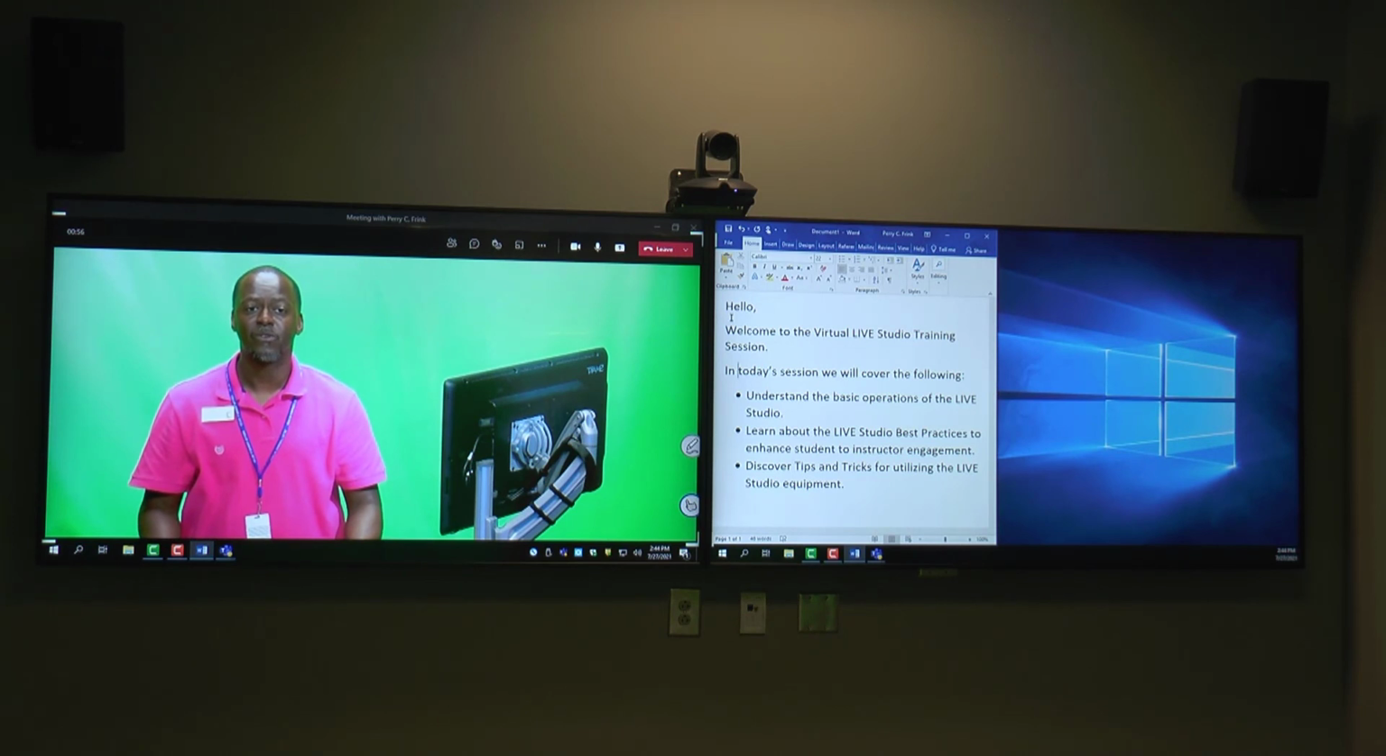Hello, welcome to the virtual live studio training session. In today's session, we will be covering understanding the basic operations of the live studio, learn about the live studio best practices to enhance student to instructor engagement, discover tips and tricks for utilizing the live studio equipment.